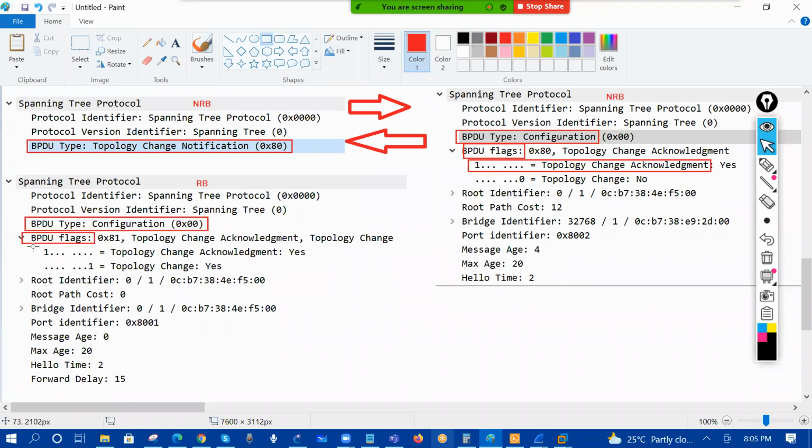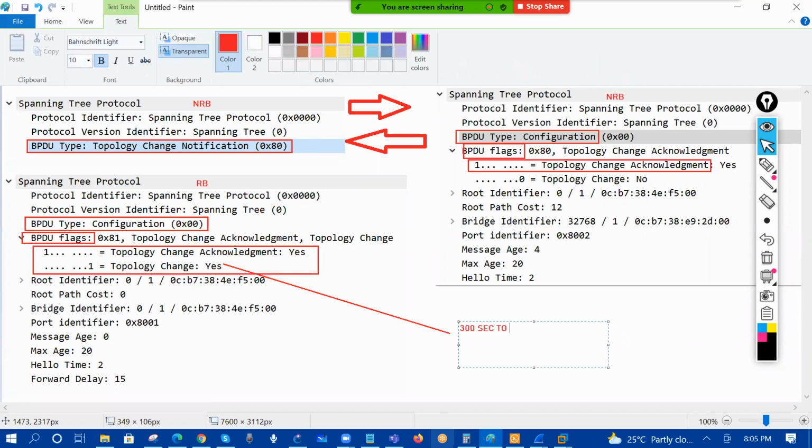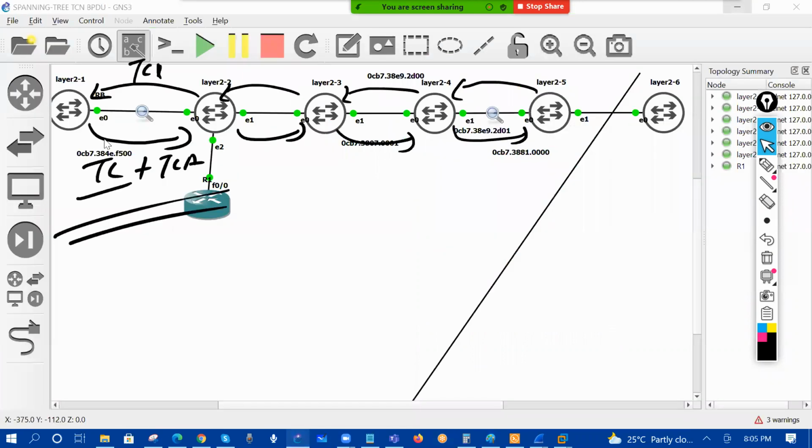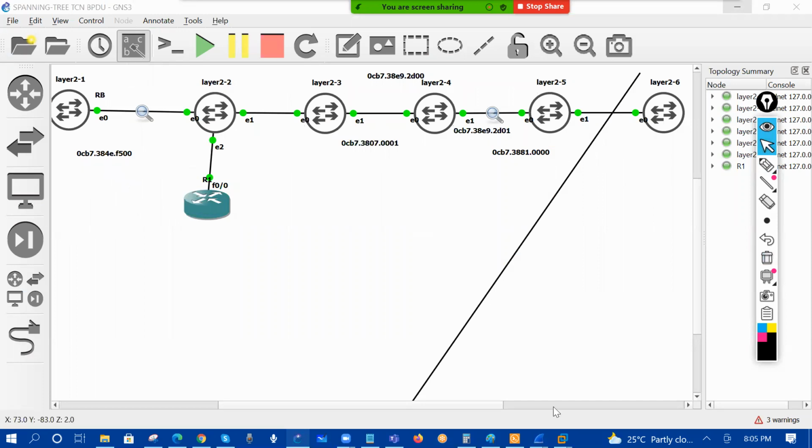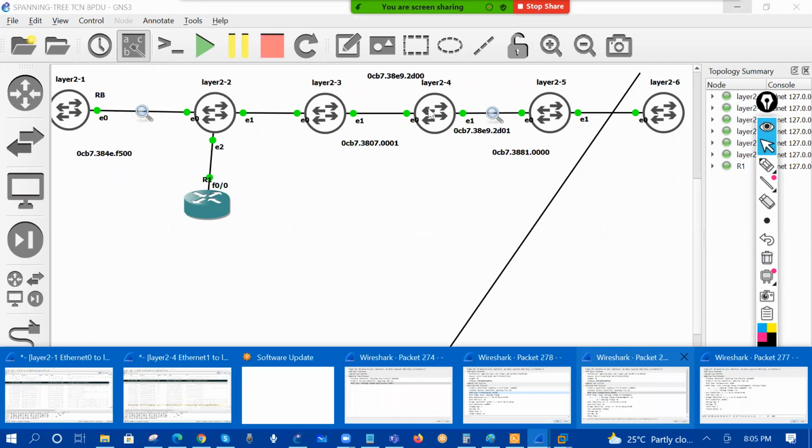And here we have the BPDU flags, where both are on: TC acknowledge and TC, topology change. This is the responsible flag. It says, hey, let me convert the 300 second aging time to the 15 second forward delay. This information will be flooded throughout the whole network. So once this person sends the TC plus acknowledge, he will flood this info to this guy, this guy, this guy, for how many seconds? Till 35 seconds.